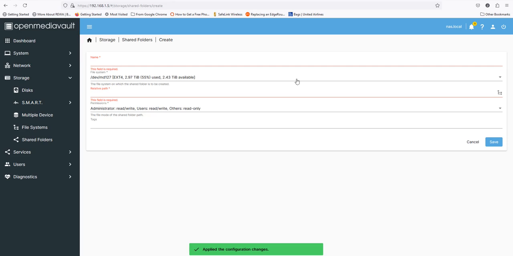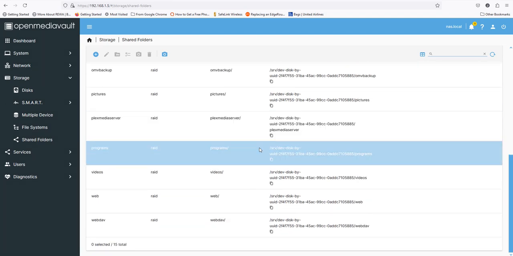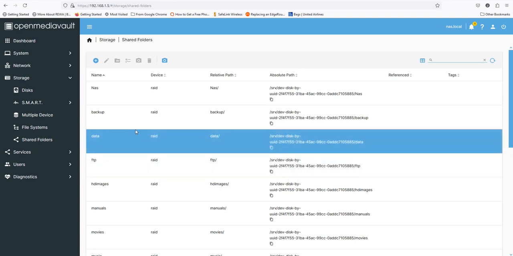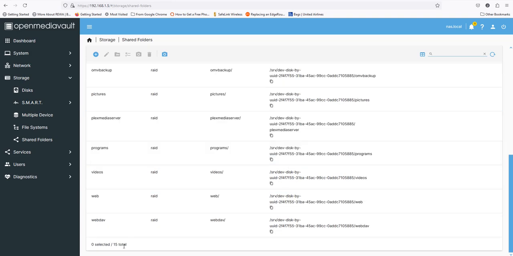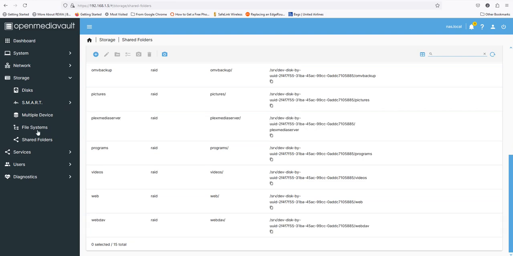I didn't want to cancel there because I don't know if it's going to cancel all of them or just this one. Let's cancel that one. All right, so here we go. I got all the share folders on here. So 15. Now we're done with storage.